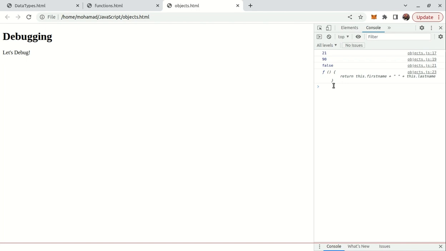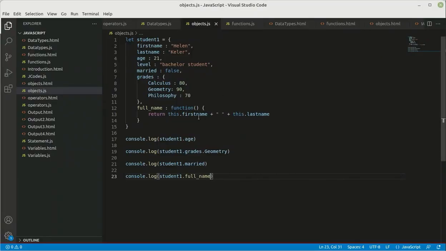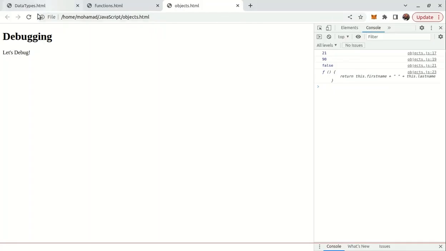Oh, we seem to have a problem here because we've just printed out the function instead of the result of the function. Okay, so let me check this one out. So the function should work, and the reason it's not working is because we haven't written parentheses here. So let's save this and refresh Google Chrome. As you can see, it's Helen Claire, the complete name.